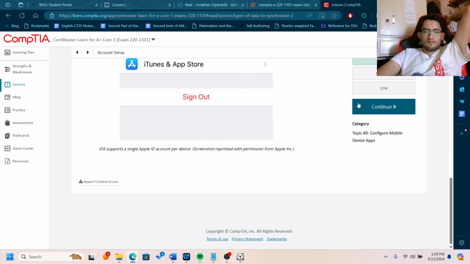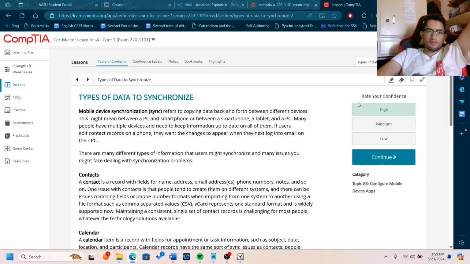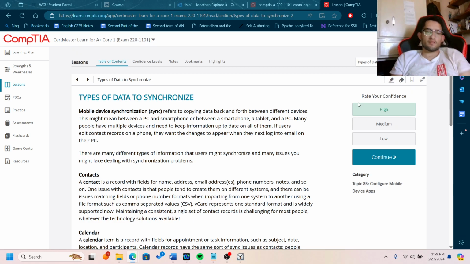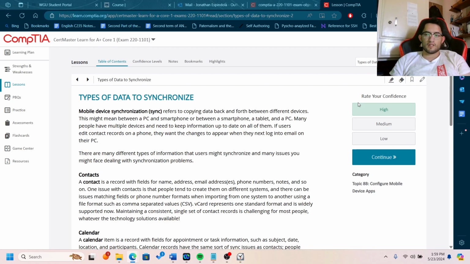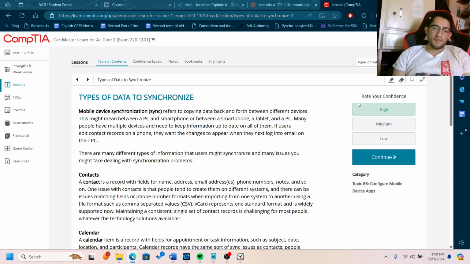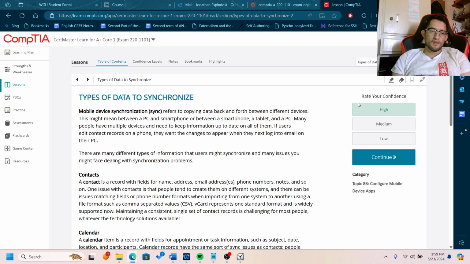Okay, let's see. Moving on to synchronization. So this is synchronizing all your contacts. You might have two different devices. You want to sync your Android contacts with your Apple contacts. Sadly, there is an issue with this. There can be ways where you could do it. I haven't gone myself too deep into it, but that's an issue with calendar.